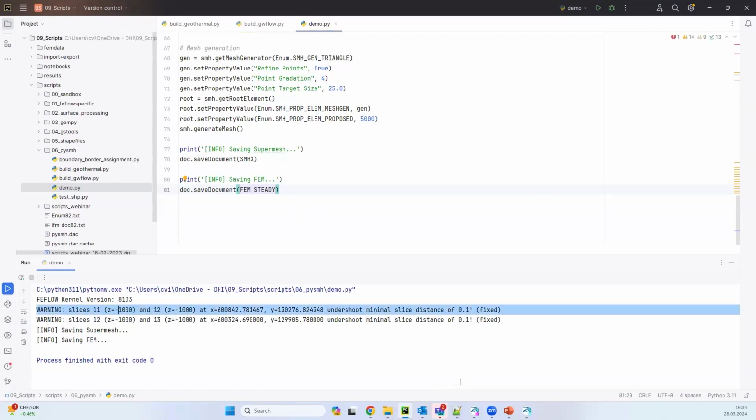There is a warning, and this is something that I did actually on purpose to demonstrate what happens if you have intersection of slices due to the elevation that you pass. So we set a minimum distance. This distance for now is fixed. You cannot modify it, but it's something that we are going to include in the next version. And now the mesh is basically ready.